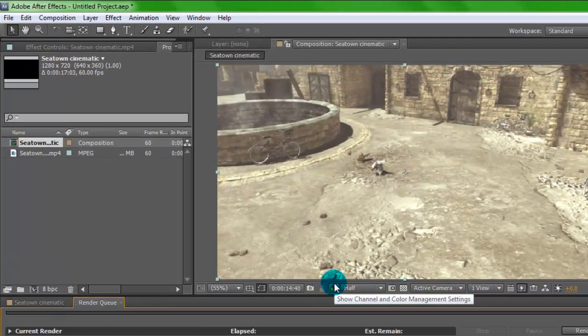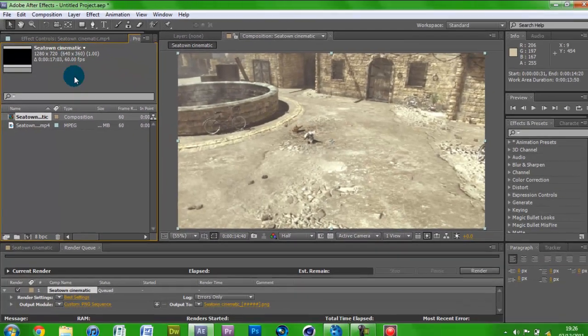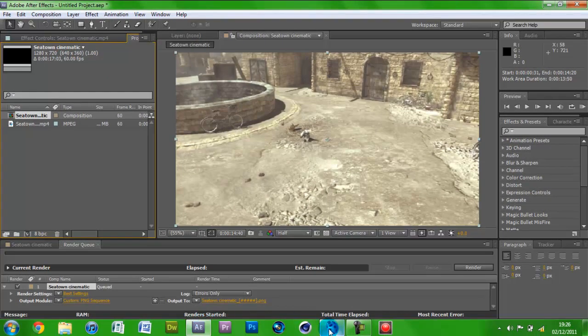What else was I gonna say? Oh yeah, this is really important as well. You want to note down this frame rate here. As you can see, this is 60 frames per second. Yours can be whatever, it doesn't matter what it is, but you want to keep it the same, because we're going from After Effects to Boujou to Cinema 4D, and maybe After Effects again to edit it and stuff. You want to keep the same frame rate throughout the whole thing. So as you can see, it says 60 frames per second here. You want to remember that, okay?